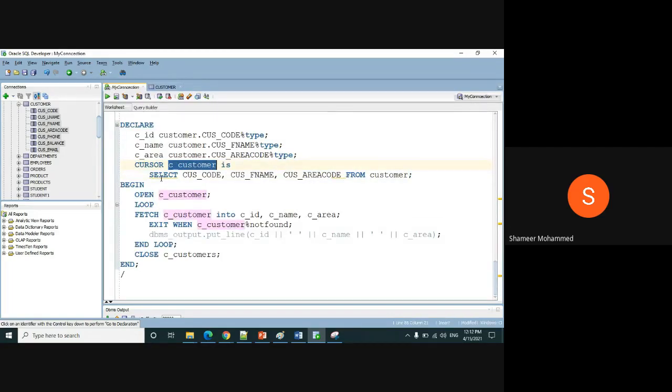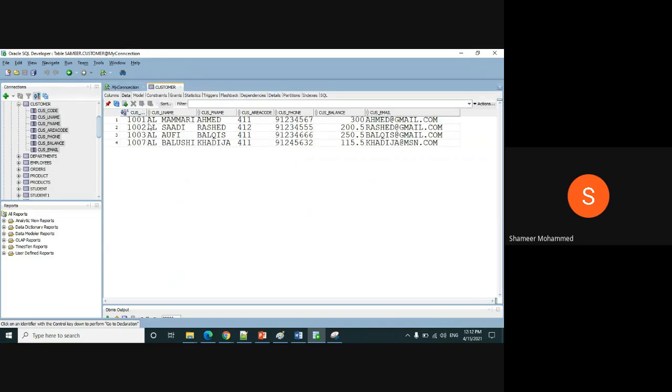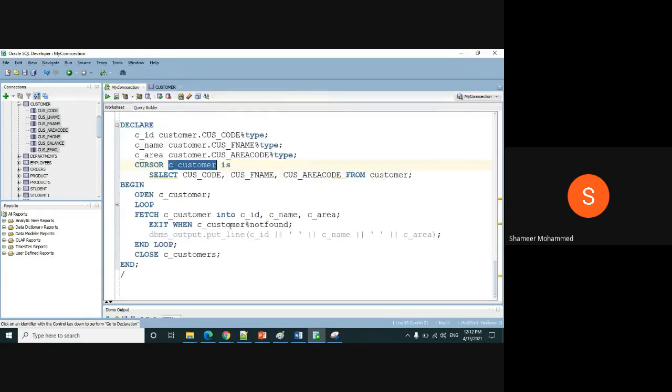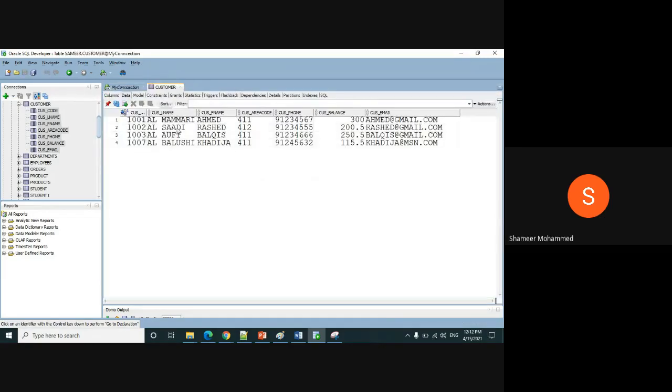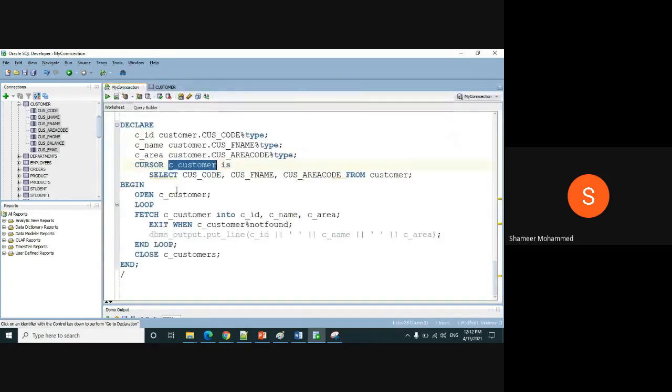After you declare the cursor, I am opening the cursor. Then looping, because I want to check some condition. Or I am printing one by one: what is the name, what is the ID, what is the code. So fetch customer into my variables. This one is customer name, then this is area. Exit when the cursor does not find the data.